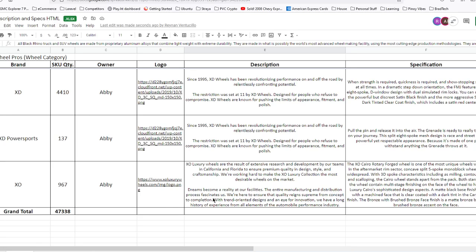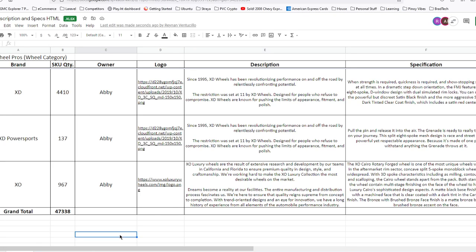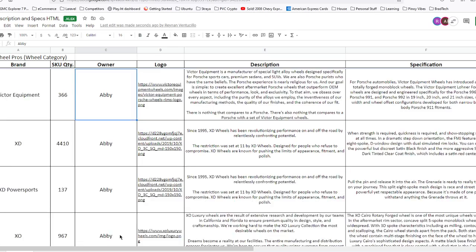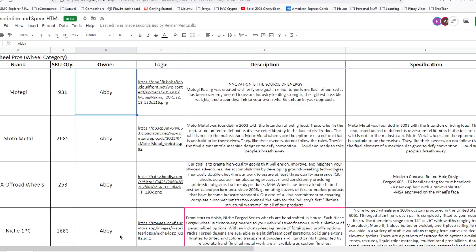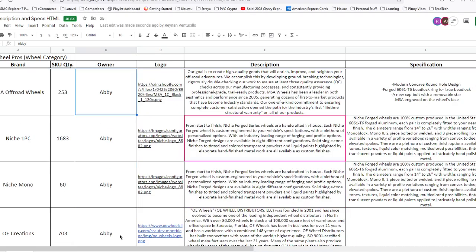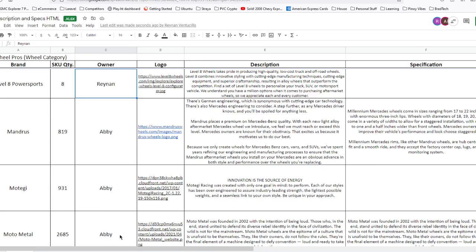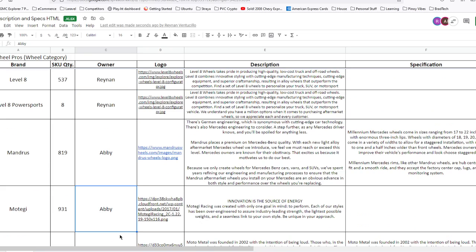Okay, so now that we have our product description and specification info, we can now proceed and finalize our new product upload template. So for us to do this, first we will identify which particular brand we would like to work on. Let's focus on this particular brand, Mandris.